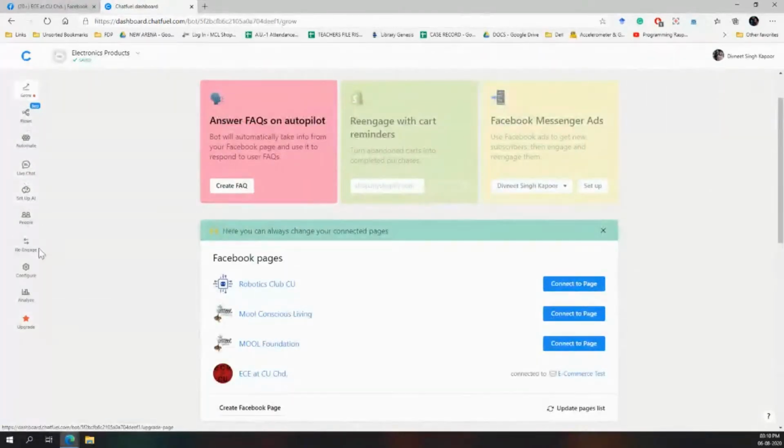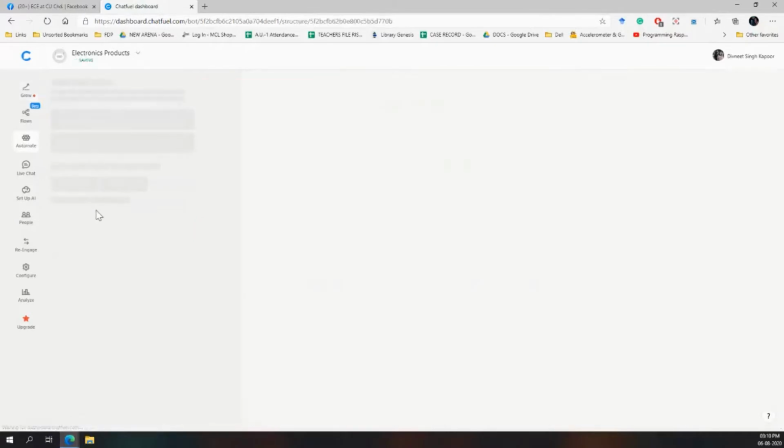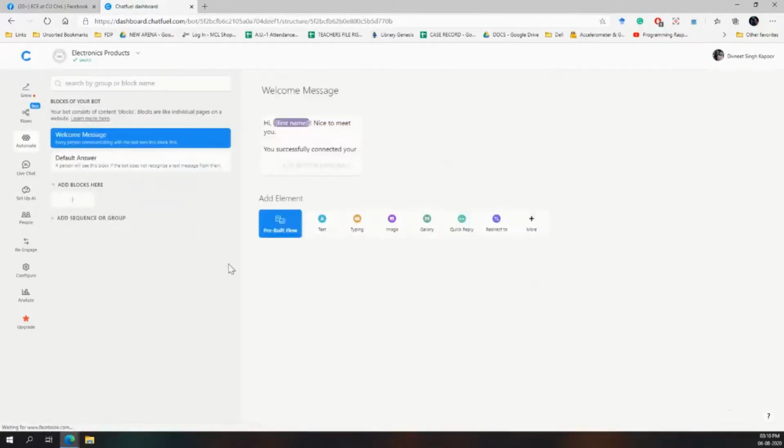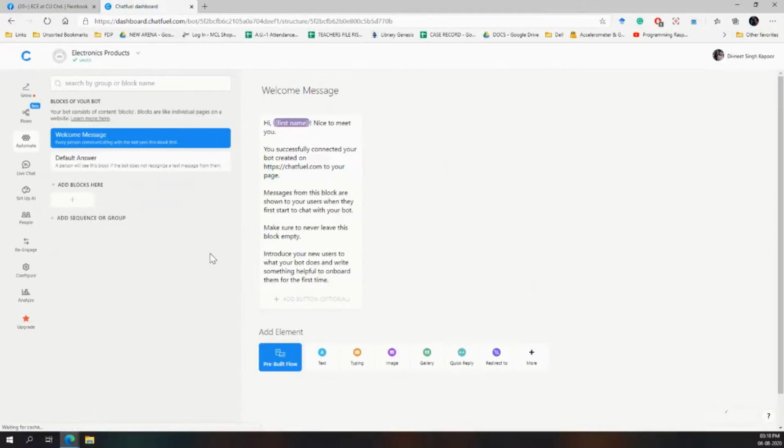On the left-hand side is the menu where we will actually start. There are only two things that we are going to do in this: one is Automate and one is Set up AI. So click on Automate, and it gives you a template of a bot right in front of you. It has already made two different blocks of the chatbot.